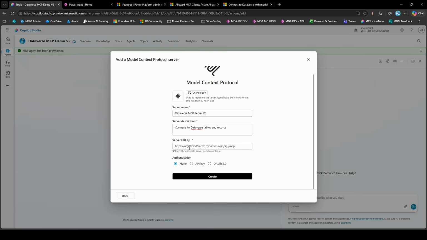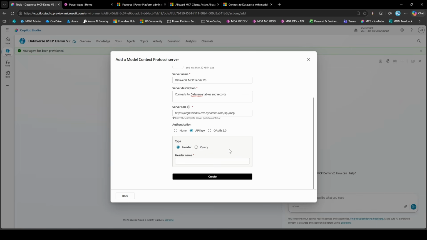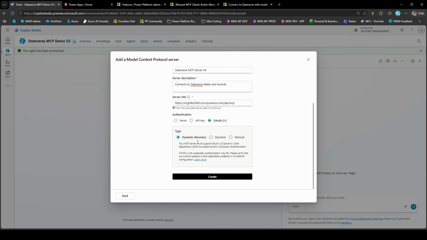So there are 3 authentication types. We've got none, API key, and OAuth 2.0. Firstly, I've tried none, and it doesn't work, and I'm not sure why. API key is not something I've tried yet, but if I do OAuth URL, you get 3 more types here. You get dynamic discovery, you get dynamic, and you get manual.